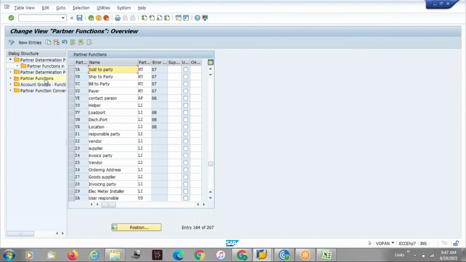So you define your partner functions. Partner function is fine, but what is mainly important is the partner type. So partner type is what is important for you, whether he's a customer or a vendor or a contact person or an employee or a user. So you'll be identifying based on this partner type. Whether the sold to party is a customer or a vendor, how will the system know? It's based on the partner type that you select.